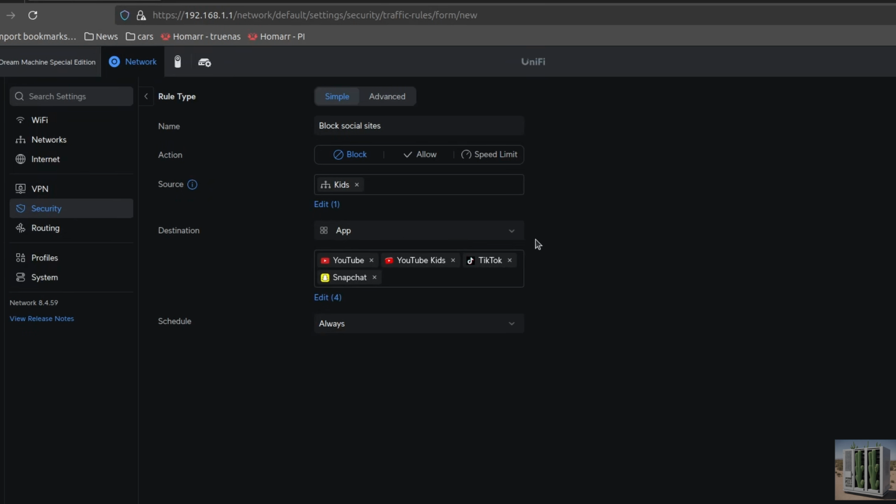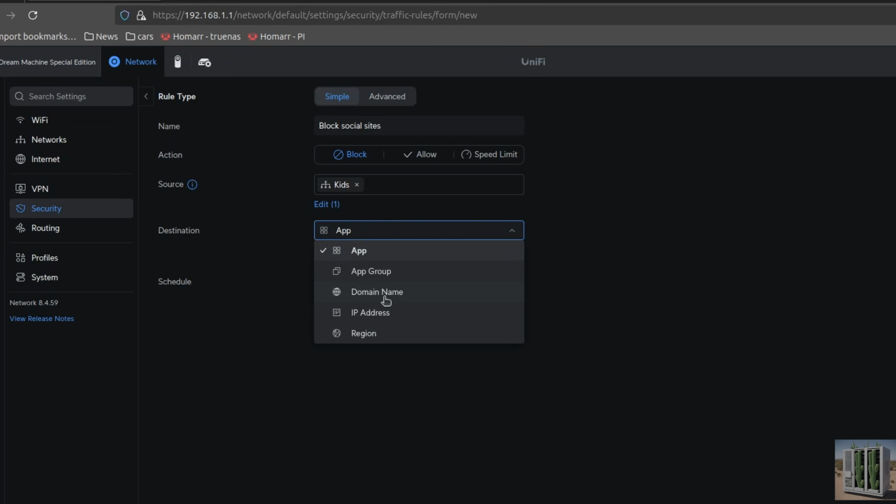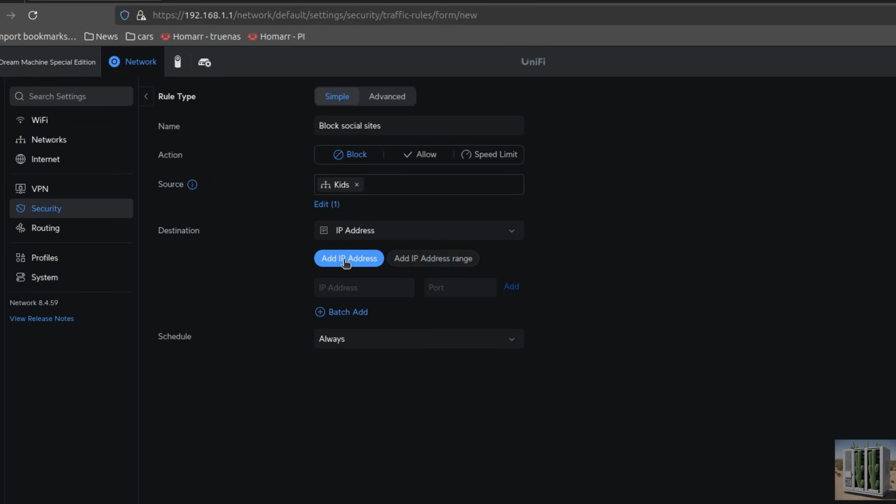And worst case scenario, if none of these work for you, you can just go in and set your rule up to block a specific IP address or domain name. Right. And so you can get super granular on this and it can be a pain in the butt to manage. But that's what you've got to do because they will find a way around it.